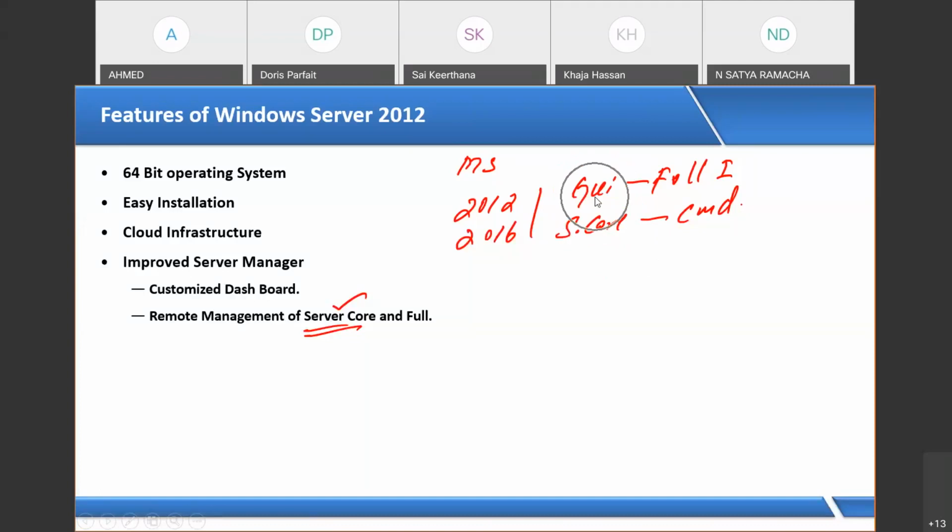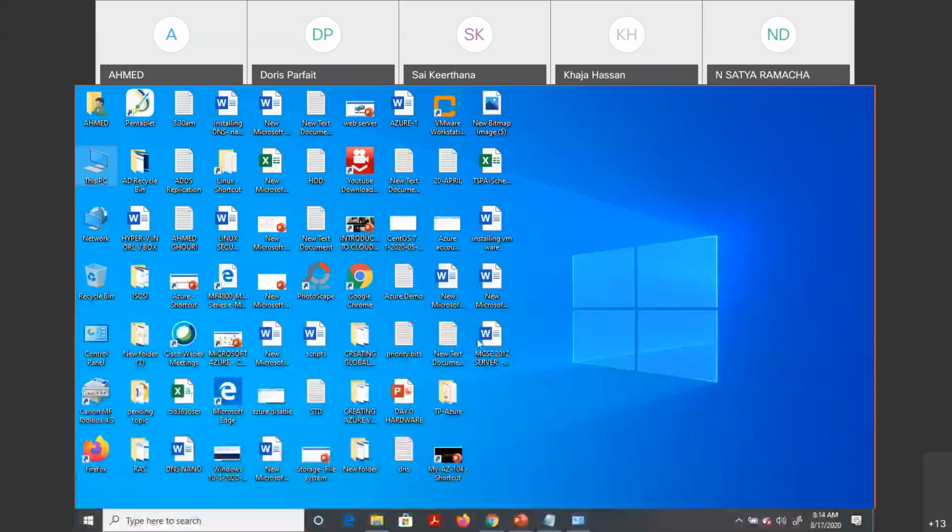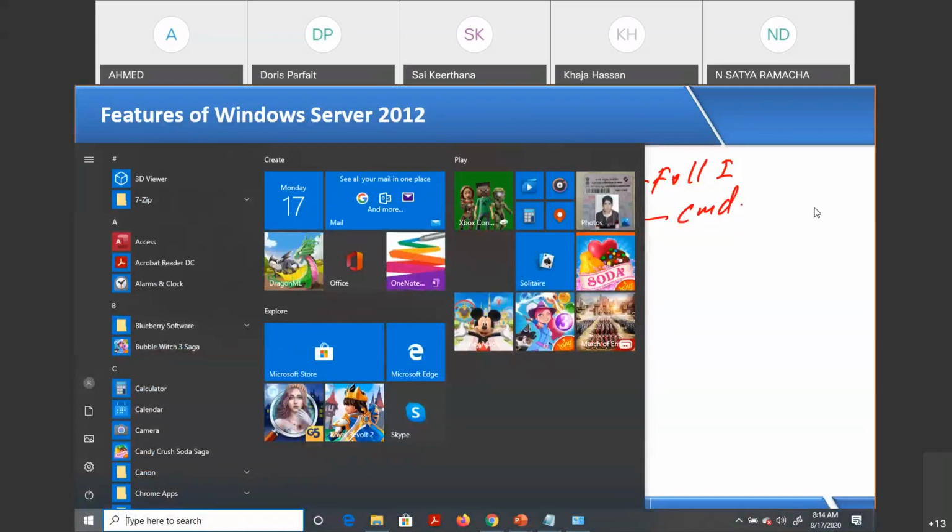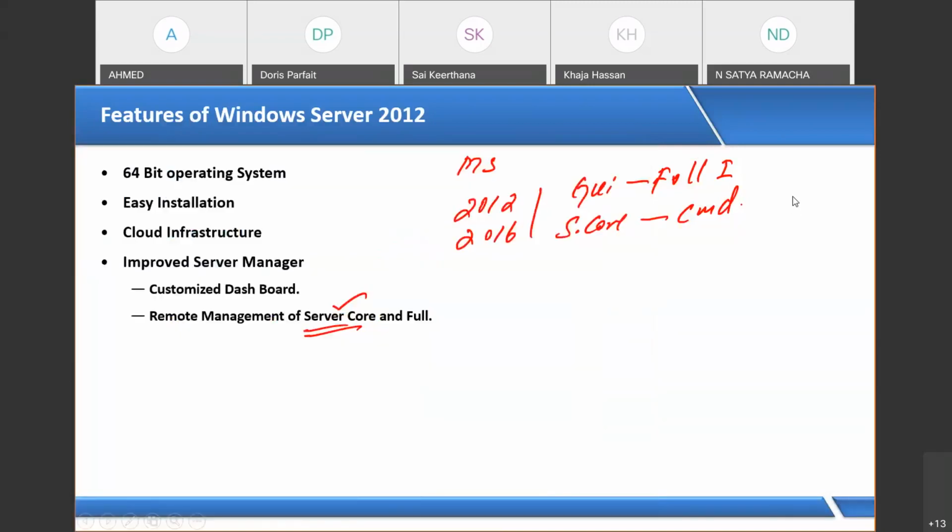But if you use GUI, guys, you will get the graphical interface. You can use keyboard, mouse, you can go to the start button, you can access all these things. And you can work on commands also, guys. Both options are available. Okay. So if anyone wants to work only with commands, you have to go to server core. If you want to work with commands and graphical, you have to use GUI. Okay, this option is available, guys.